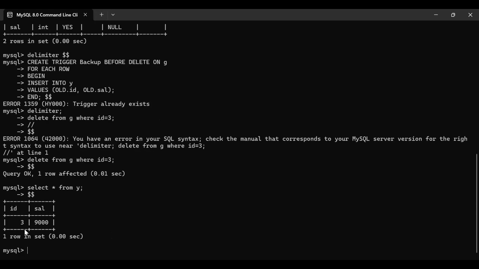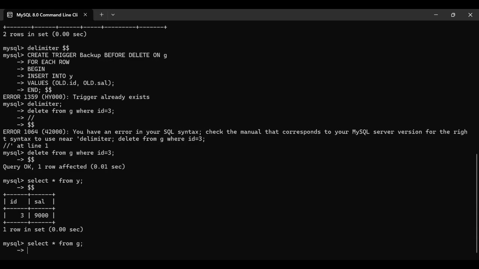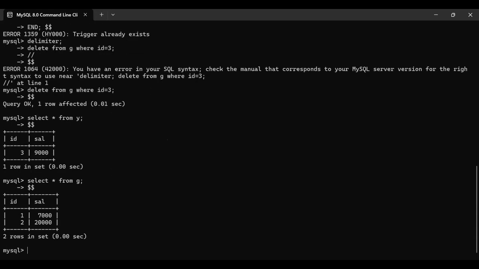Let us check whether this row is again there in the G table or not, so I'm displaying the table for G also. Select star from G. You can see only IDs 1 and 2 are present, whereas the third row is in the Y table.